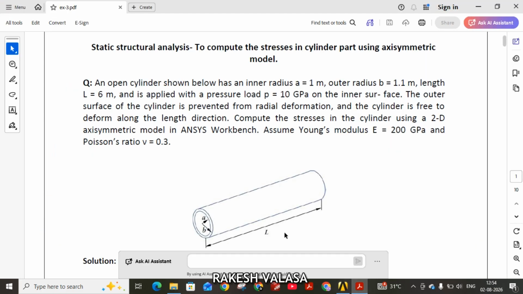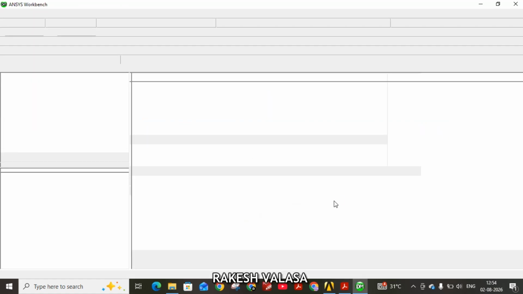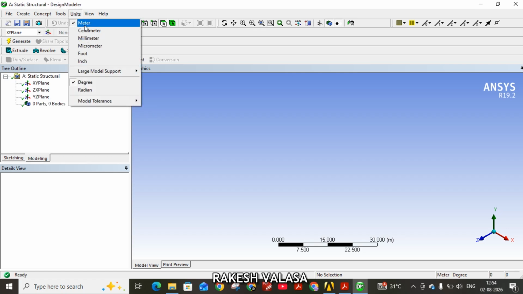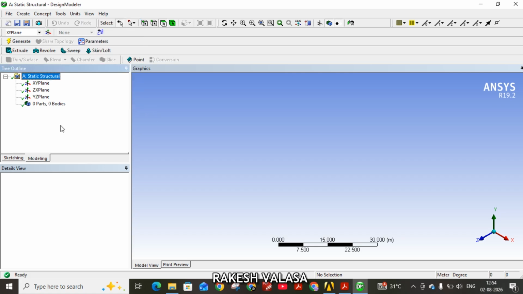We need to construct this cross section. This cross section length is, we know that length is 6 meter, and inner radius is 1 meter, outer radius is 1.1 meters. So the given geometry having all dimensions are in meters only. So that's why first you need to check the units. Go to the menu bar, units, meter. The default one is meter. The given geometry having maximum dimension is 1.1 meter.